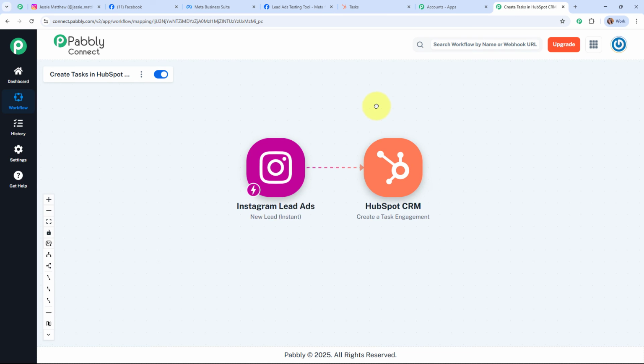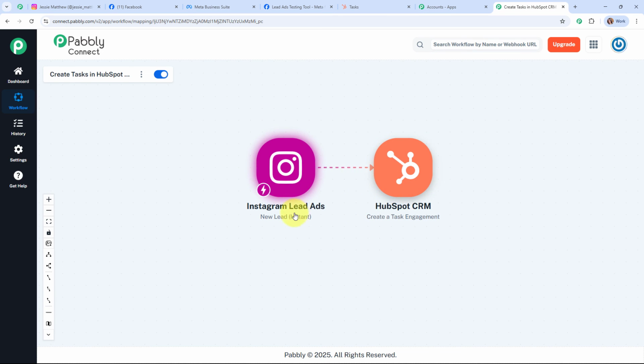Now let me summarize this whole video for you. Here we have selected a trigger as Instagram lead ads and our action as HubSpot CRM, so that when you receive a new lead through Instagram lead ad, then automatically a task for the same is going to be created in our HubSpot CRM account. Alright, so these were the steps to create a task in HubSpot CRM from Instagram lead ads. I hope these steps were clear to you.